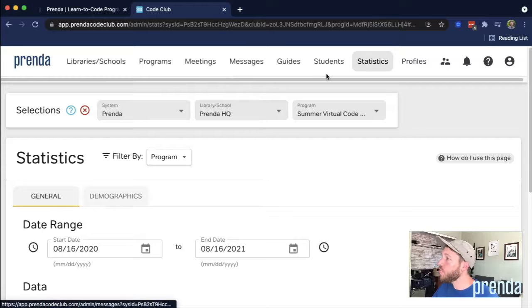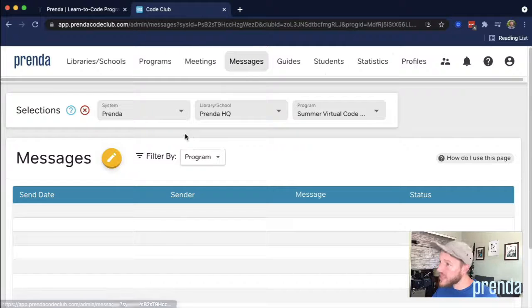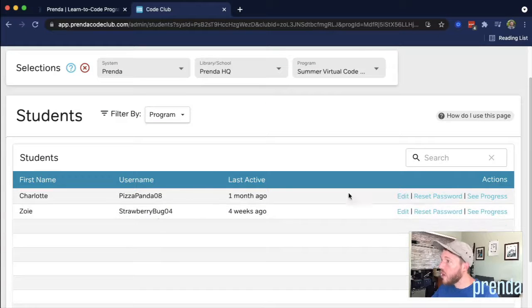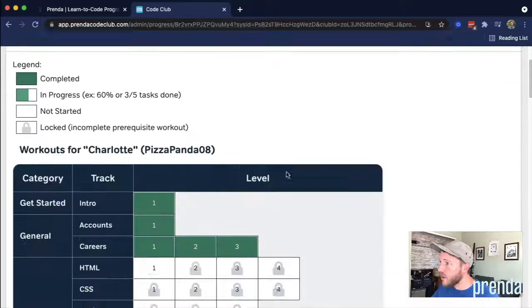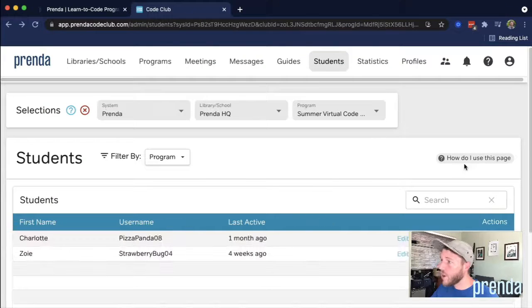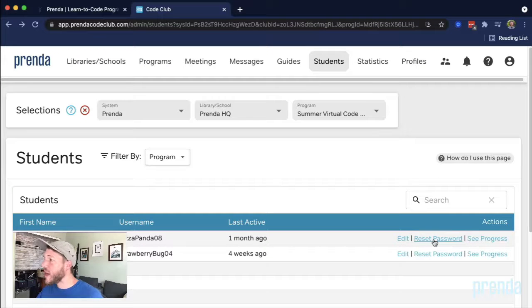In addition to reports, we also have a messages feature where you can send custom messages to your parents through the app. We also have a students page where you can see all of your students. You can see their progress in the software. It's really useful if you ever need to see where a student is at or how much progress they have made. You can also reset their password.